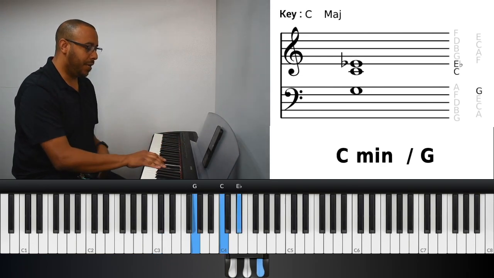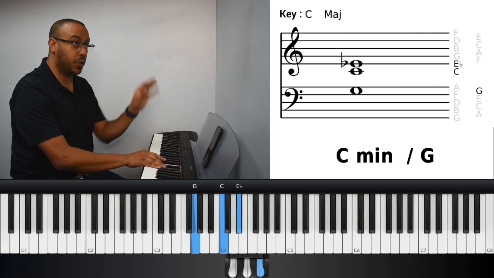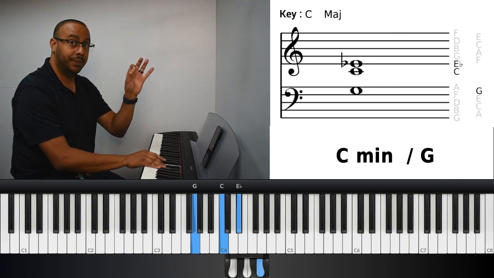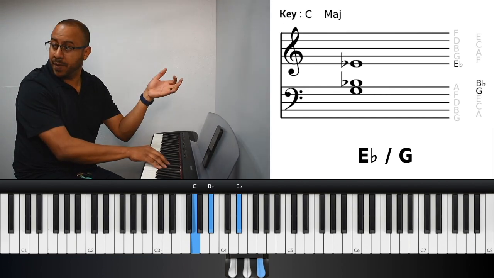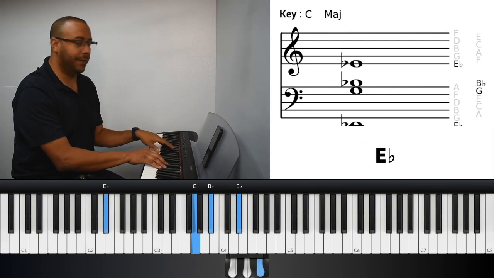And then from here to go to E flat major, the only difference between C minor and E flat major is the C just needs to move down to B flat, and now we have our E flat chord with E flat in the bass.